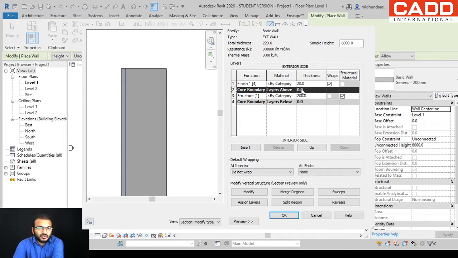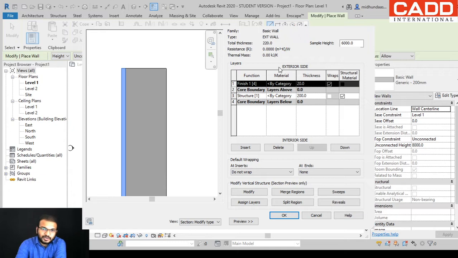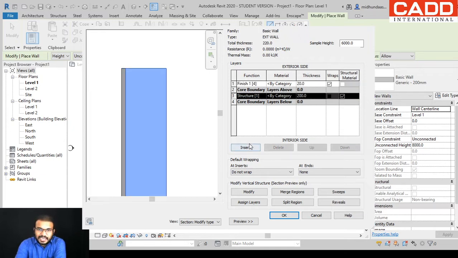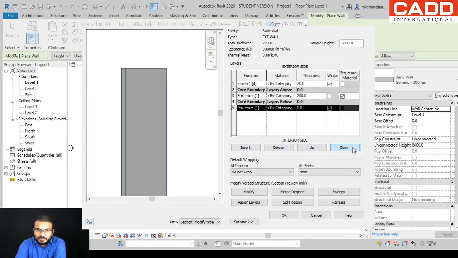It can be block work, brick, laterite, whatever it may be. Whatever is the main core material of that wall, that is what is displayed there within the core boundary, and I have added a layer outside the core boundary towards the exterior side. The same way I am going to add one more layer towards the interior side, and again I am giving the same functionality for that layer. Okay, so I gave the function as finish 1 with a thickness of 20 mm.